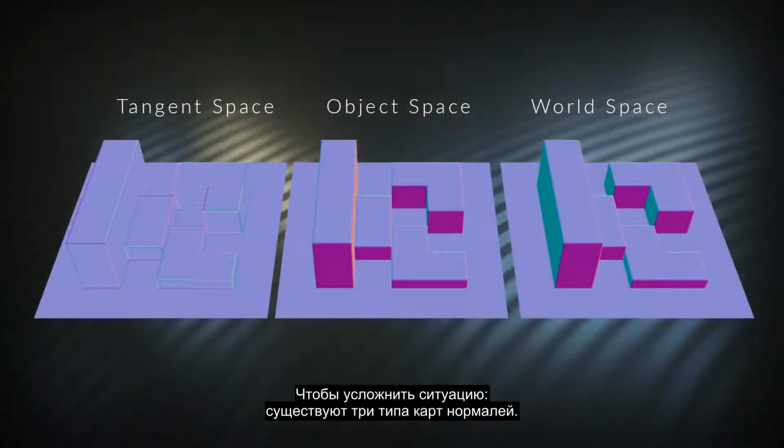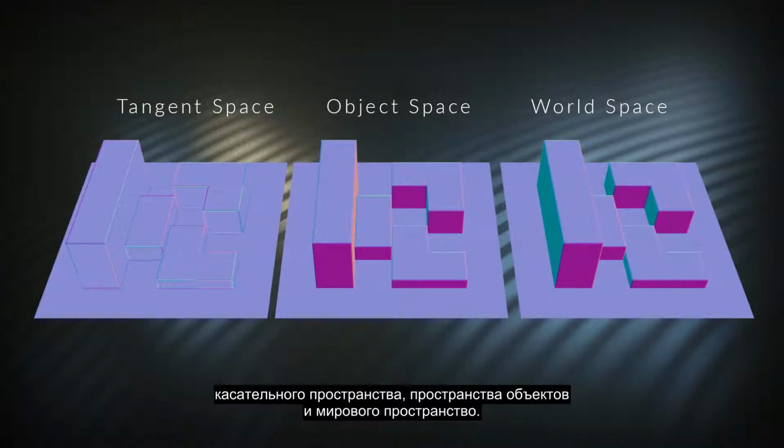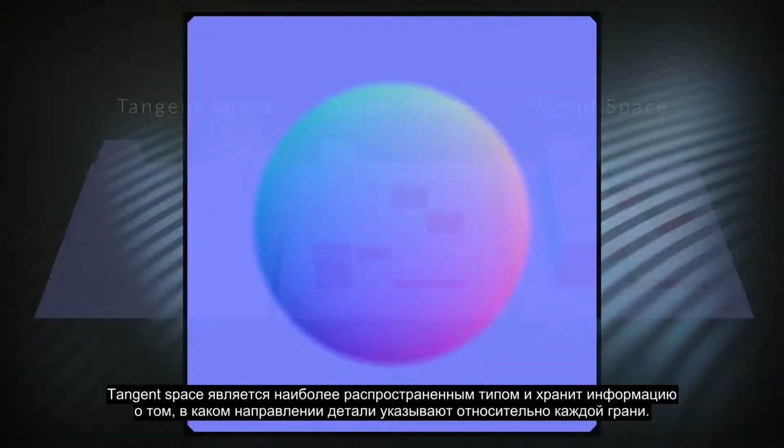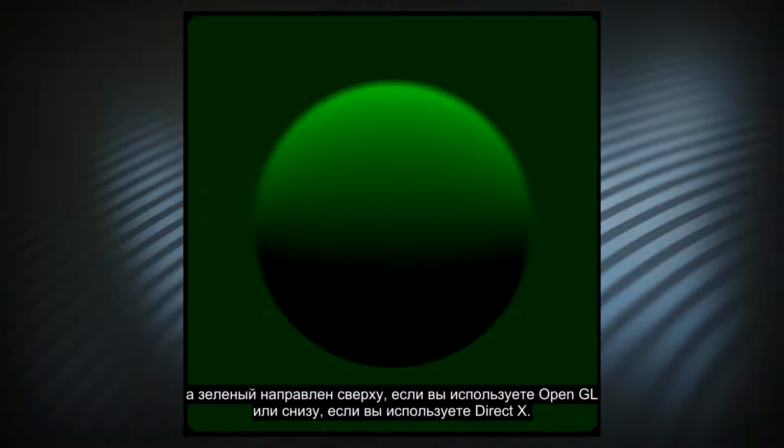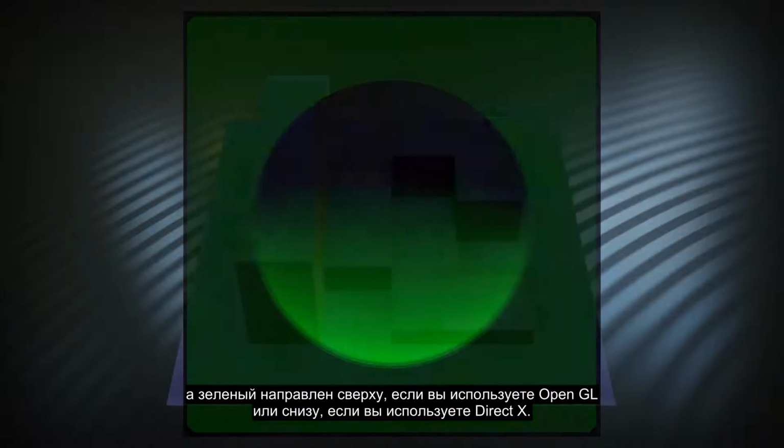To make things complicated, there are three types of normal maps: tangent space, object space, and world space. Tangent space is the most common type, and records which direction the details are pointing in relation to each individual face. Blue is looking at the face dead on, red is looking from the right, and green is looking from the top if you're using OpenGL, or from the bottom if you're using DirectX.